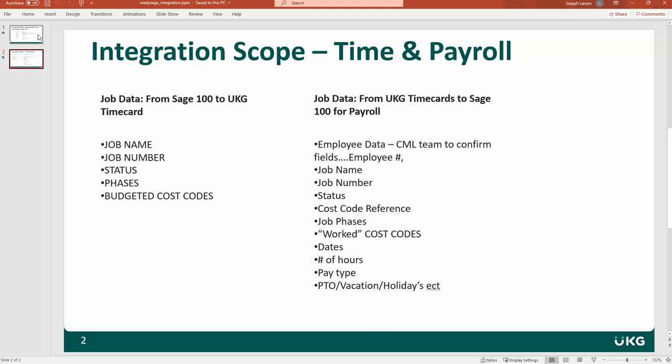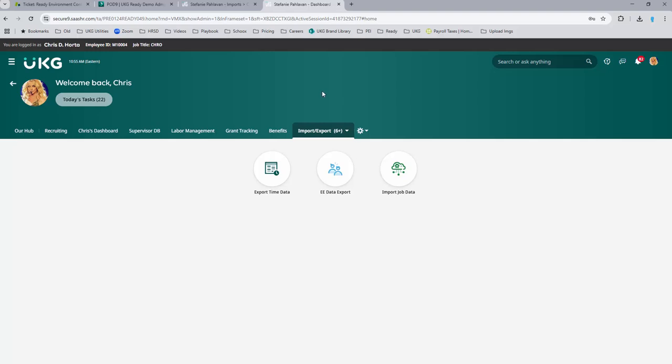To make it nice and easy for you here, I put them under a tab called Import Export. And I've labeled these exporting the time data. So we'll talk to that one. Here's the demographics of the employees, and then here's importing the data from Sage. So the first one, export time data.